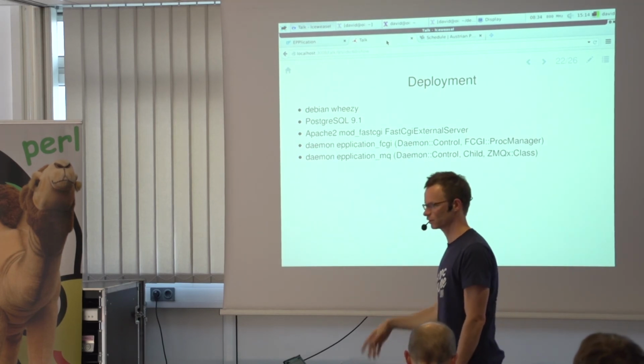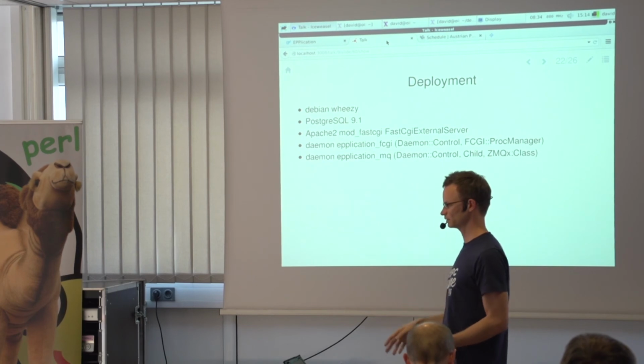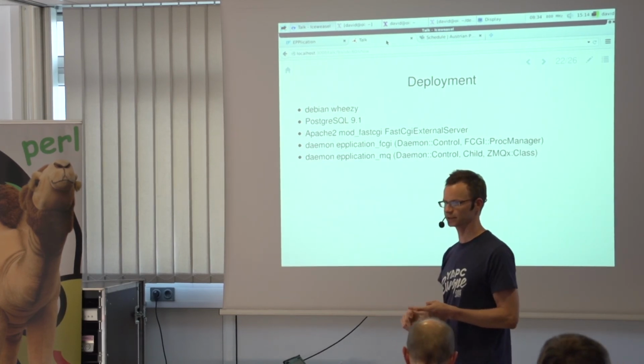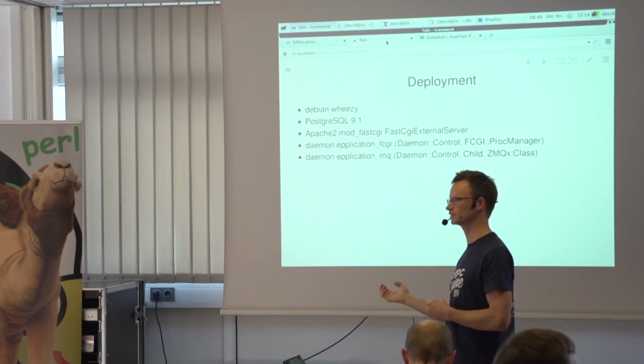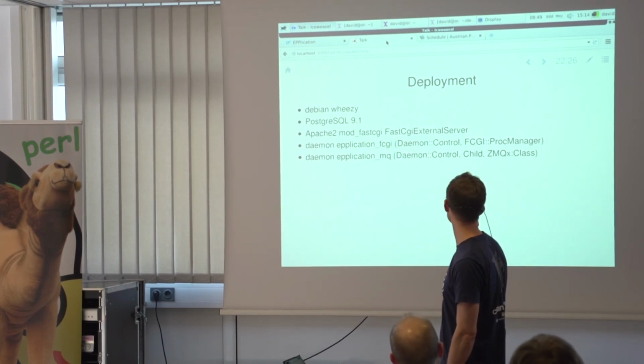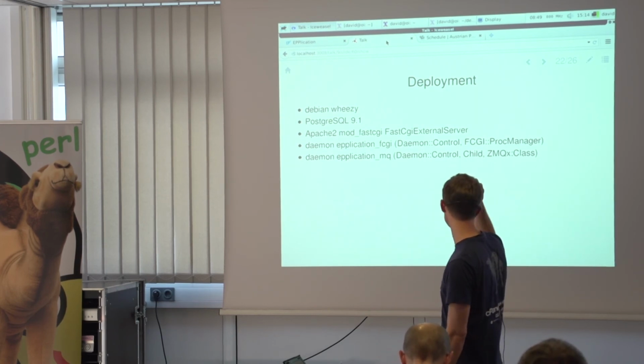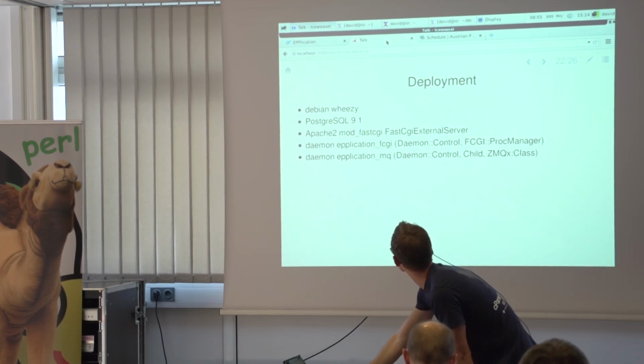We have seen the code before, and it was very C-like, where you had all those constants, and multi-part messages and stuff like that are handled automatically by the ZMQX class. So if you want to do stuff with ZMQ, it's probably worth a module to check out.